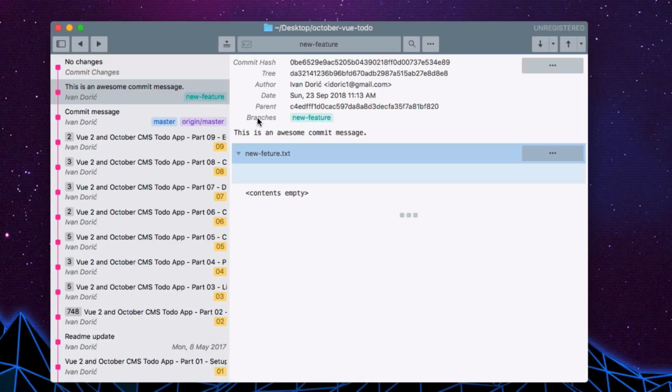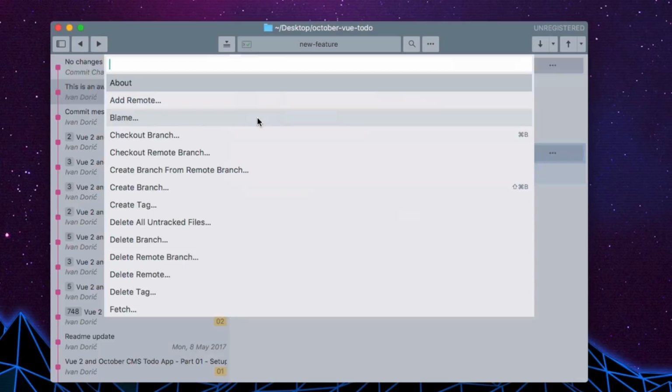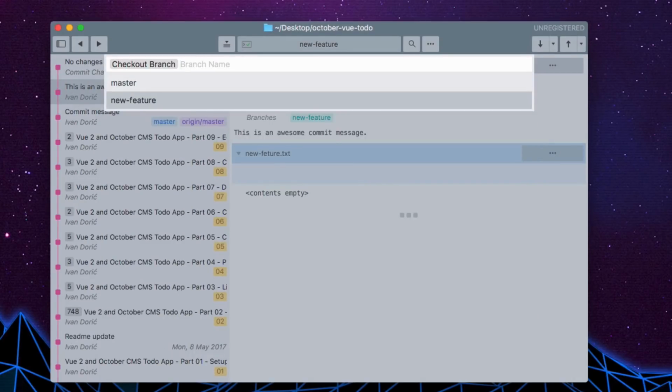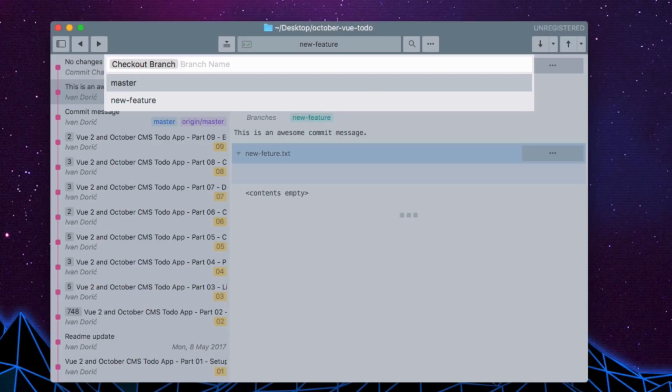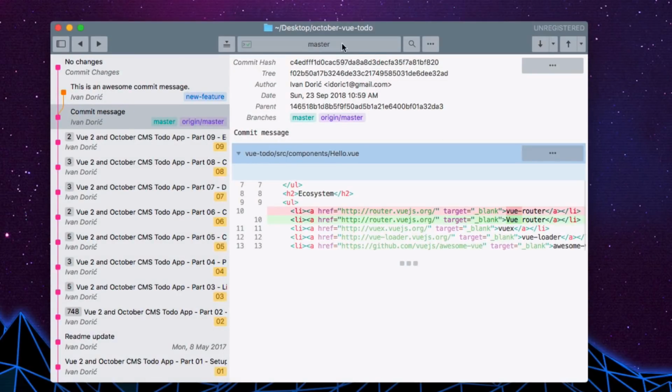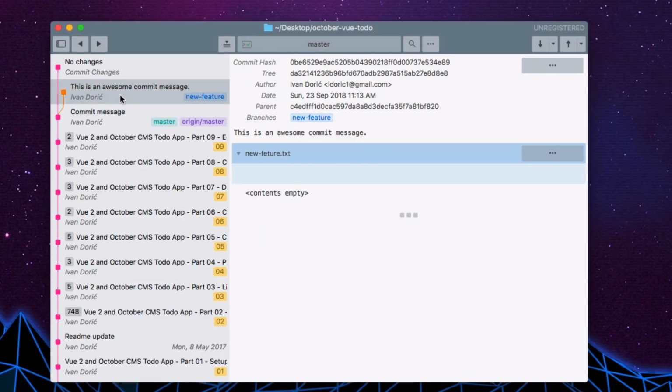So first of all, just like in the console, you would need to check out of this branch. So you do command P, check out. So check out branch, and we want to check out to the master branch, right? So we are on a master branch, and as you can see, we have this visual representation of our new feature branch.